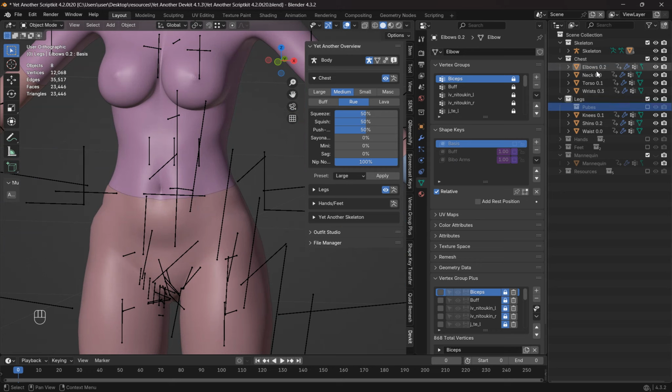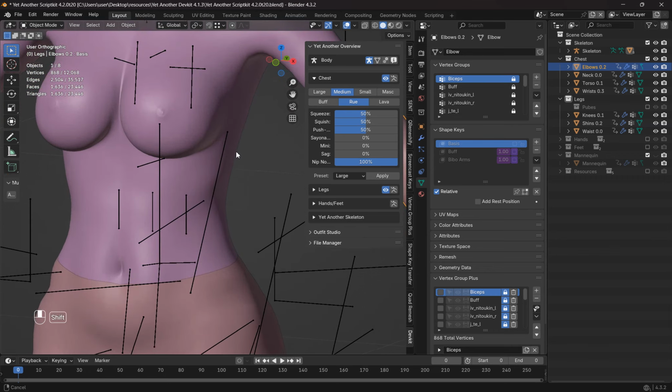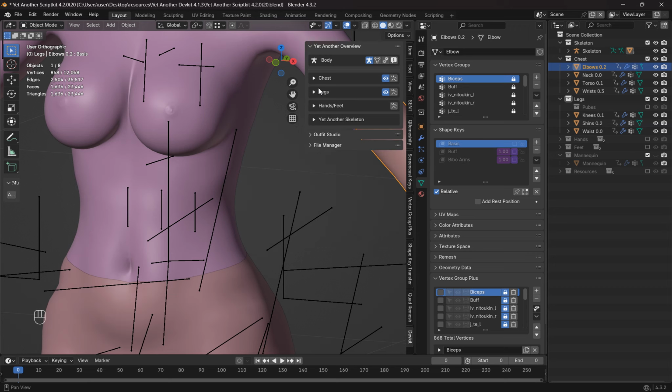Okay, so now we're back here. So let's change this to medium. We change squish, return nipple. Okay, so we need to copy these settings for the mannequin. So medium roux, 50, 50, 50, and 100 here. So now if I uncheck, okay, they're the same. That's good. So chest is done. It's how we want it.